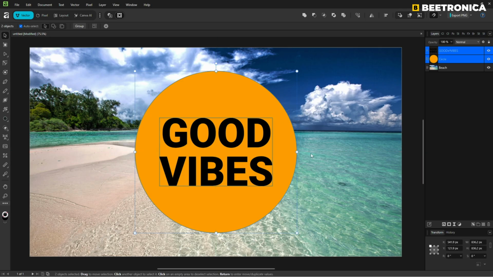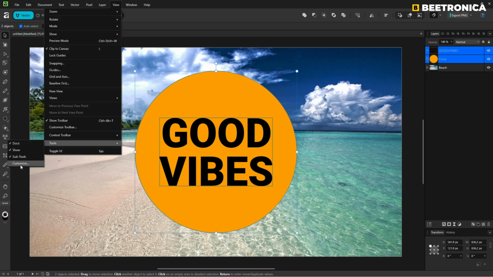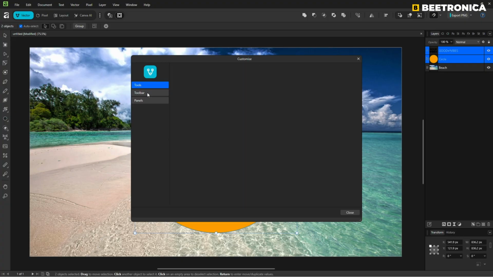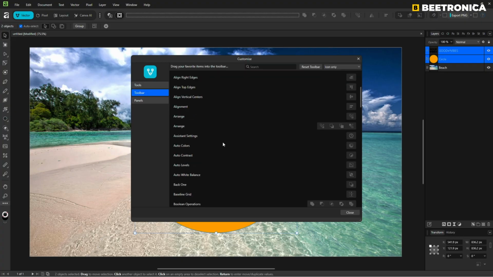Now one way to do this is by using Boolean operations. If you don't see it, you can click View, Tools, and Customize. Select Toolbar and look for Boolean operations. Drag it out and put it here.